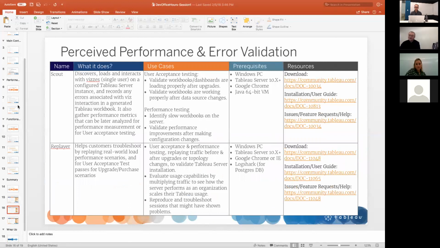With Scout, I said that it discovers the content on the server, which would mean that theoretically it runs on everything you have on your server. But some people have a lot of data, so you can limit it per site, per project, or you can select top views, either alphabetically or the top most used views on a site, on a project, or on the whole server. Also, Scout can run against a Linux server, but it only runs on Windows.